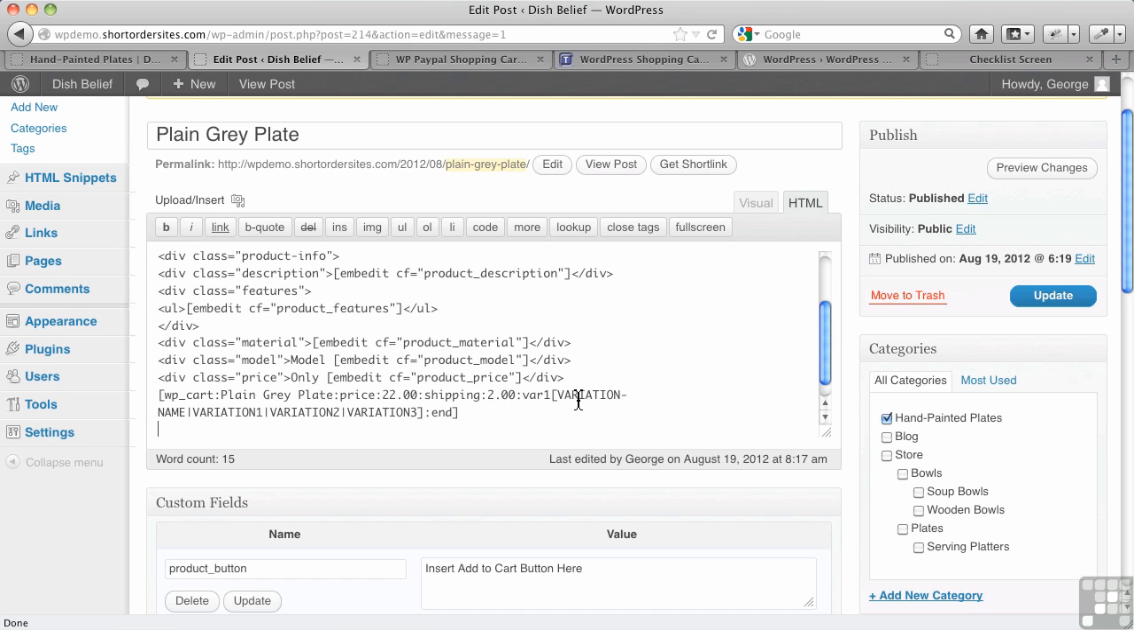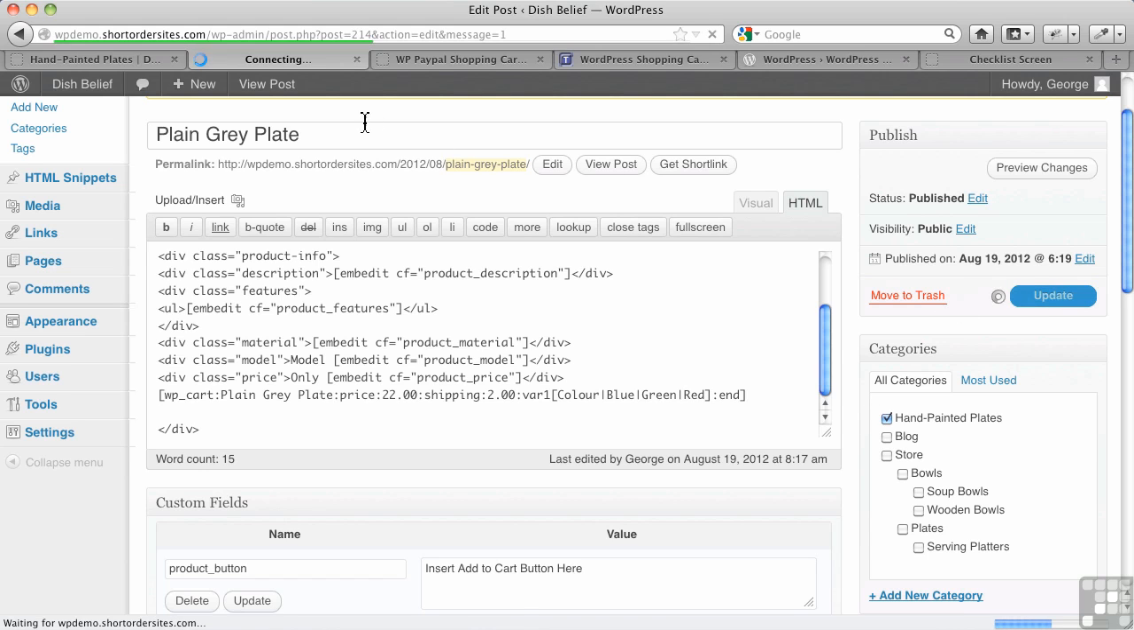And let's see our variation name. First of all is, variation name is, let's say, color in this case. And variation 1 will be blue, green, and let's do red at the end here. So we have 3 variations now. Okay, and we'll update that.